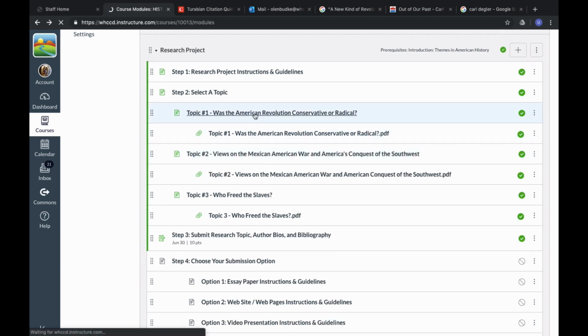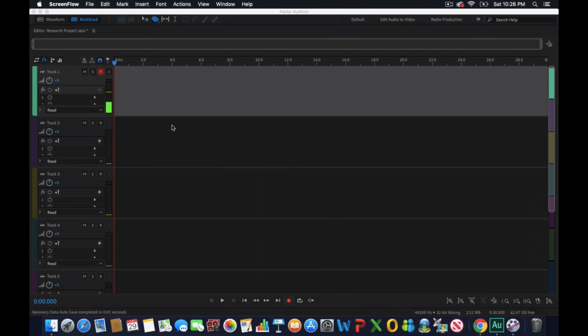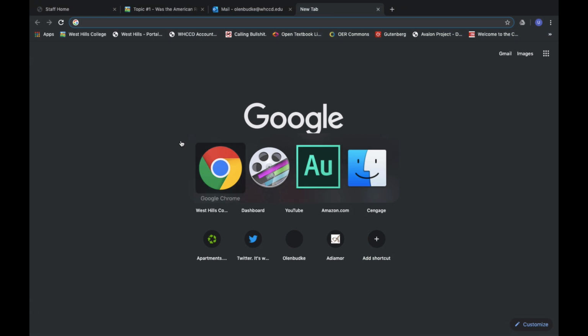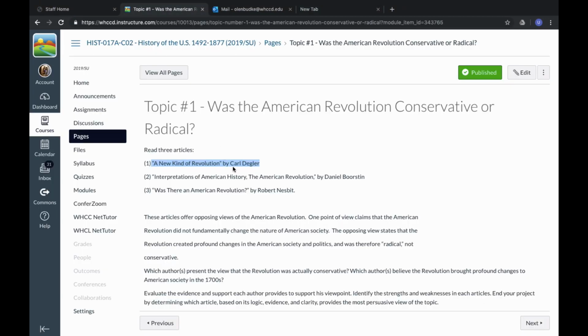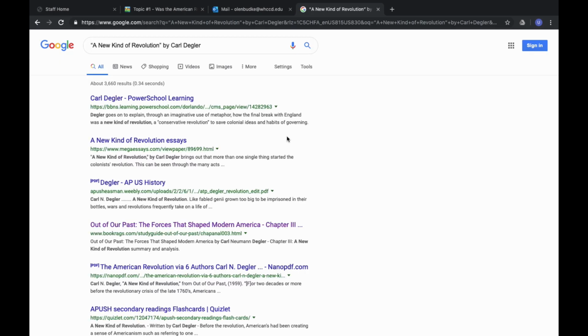Okay, but again, we're choosing topic 1. I want to find out how to cite this source here. Okay, A New Kind of Revolution by Carl Degler. I'm going to close out some of these tabs. Okay, so let's start here. I'm going to copy this title and author name. I'm just going to paste it into this browser. Let's see what we come up with.